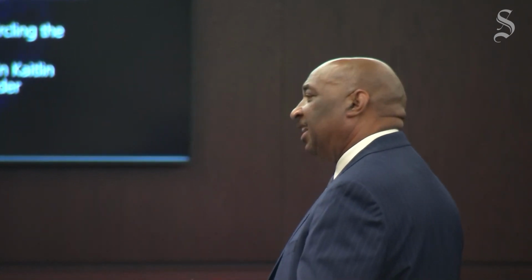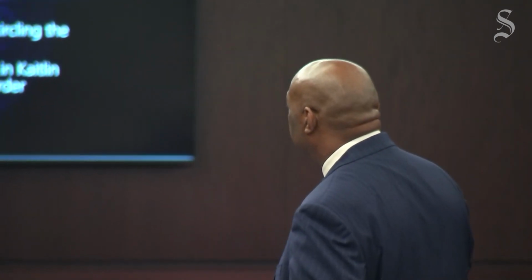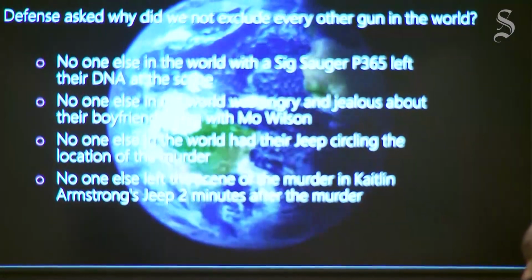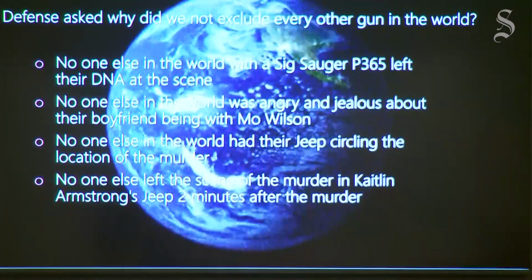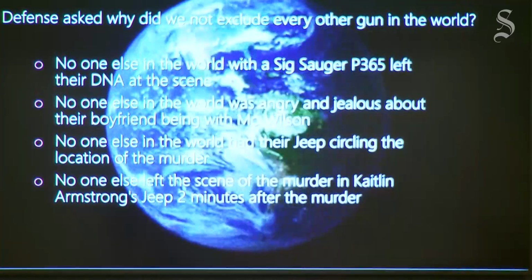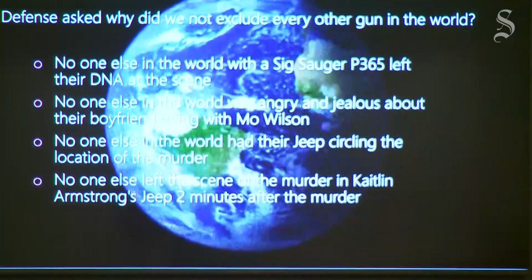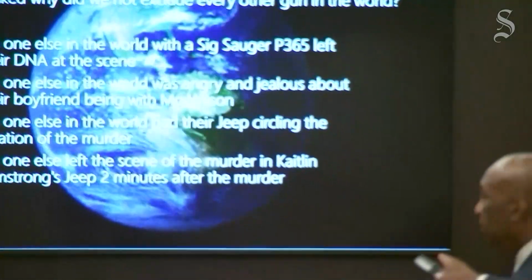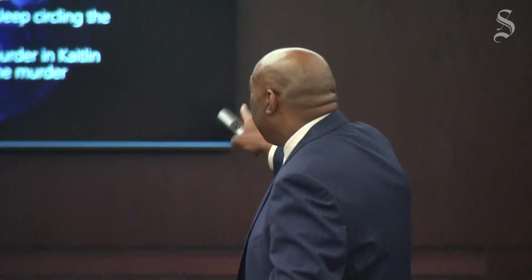And finally, no one else in the world left the scene of the murder in Kaitlin Armstrong's Jeep that was parked in that alley from 8:40 p.m., 2 minutes after the murder. We don't need no one else in the world to make these facts that came from that chair true.